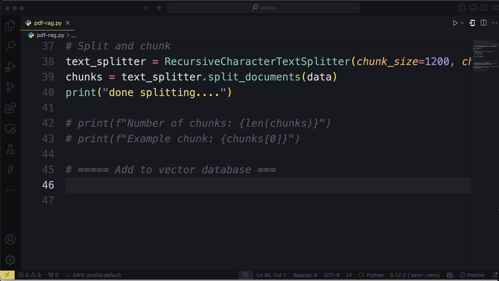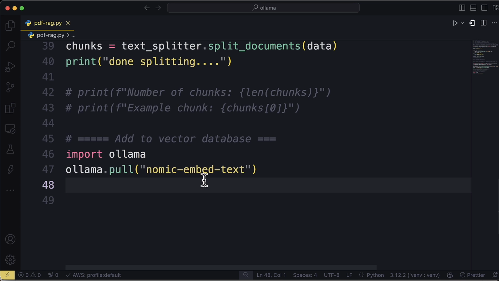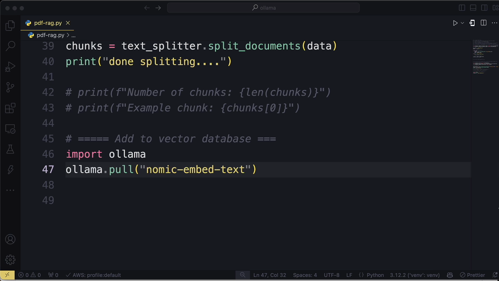First, I'm going to go ahead and import Ollama, and then I'm going to encode, pull in this embedding. Now I already have this, so it's just going to go ahead and update. And then what we need to do is to actually create the vector database.